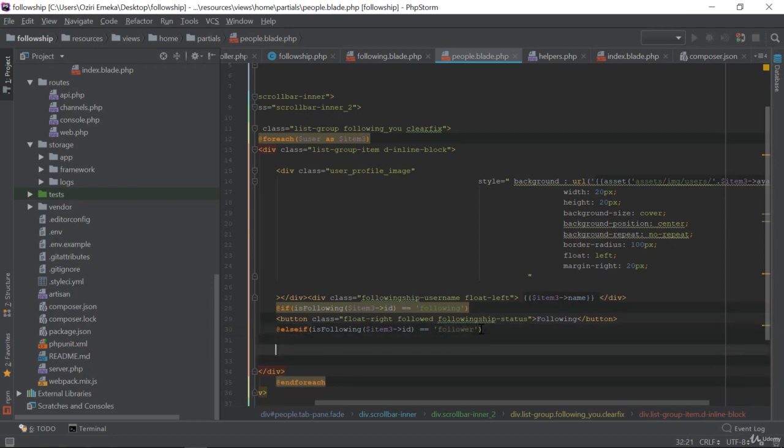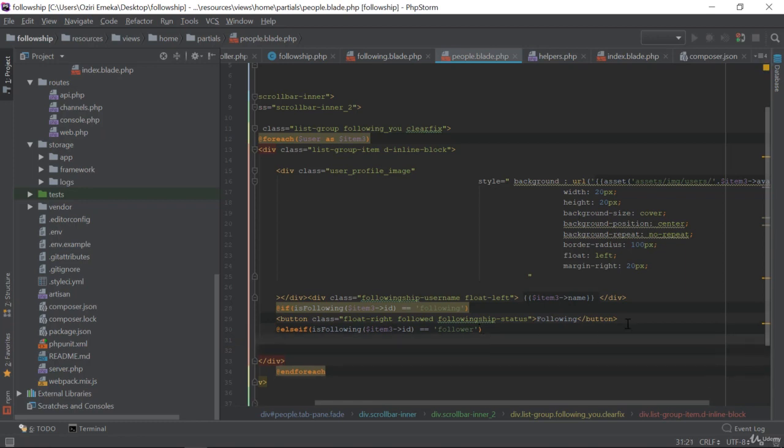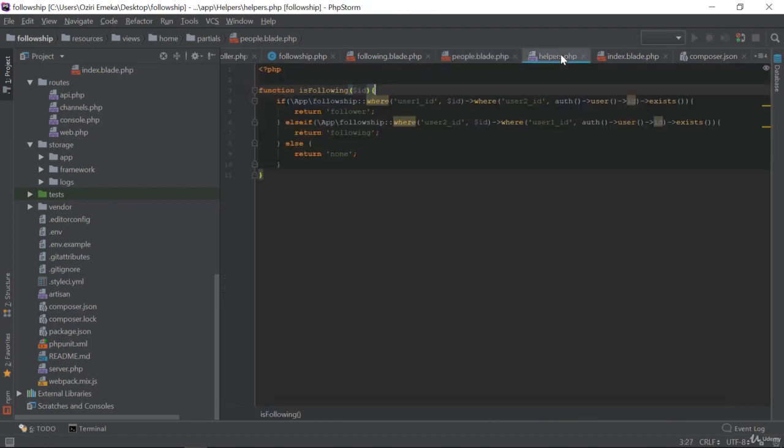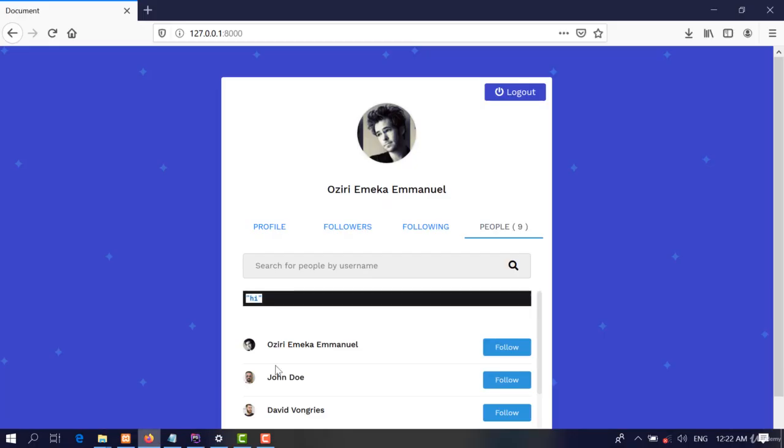We are going to have the button, same button right there, but this time we're just going to put follower right there. And lastly, we're going to have an else, and we're going to have follow this time around. And then we're going to close our if statement. Great. So hopefully this works nice. Let's just go see this in our browser.